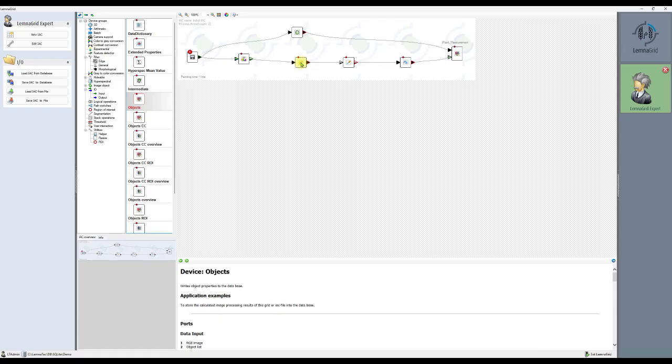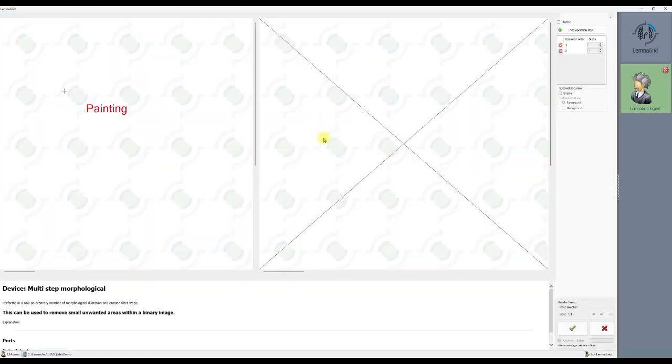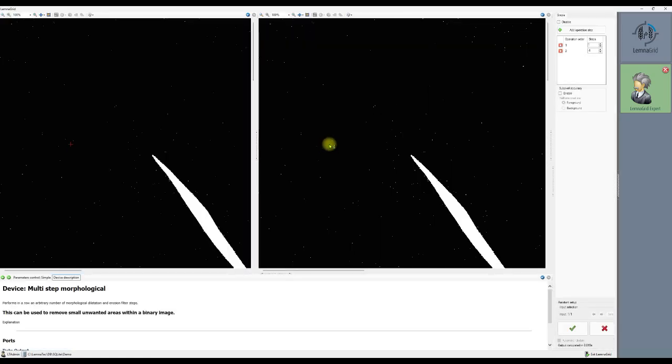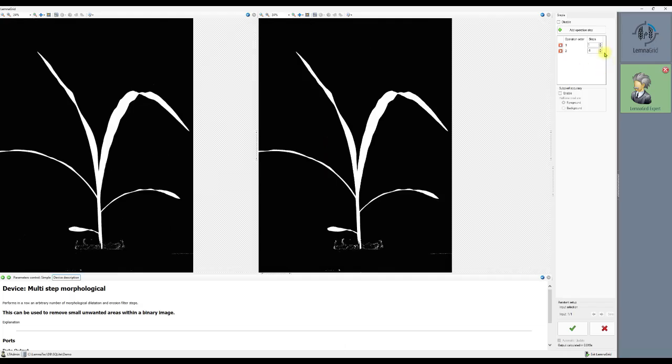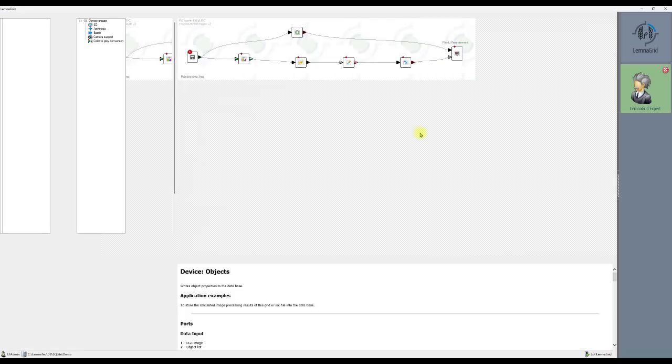Selecting the first filter device, this screen opens and we can start filtering. Shrinking everything by 2 pixels makes small items in the background disappear. We then increase the size by 2 pixels again. Thereby we compensate for the losses at the real object. Now it's nearly clean, but there are some gaps in the plant. We use the next filter to close them.